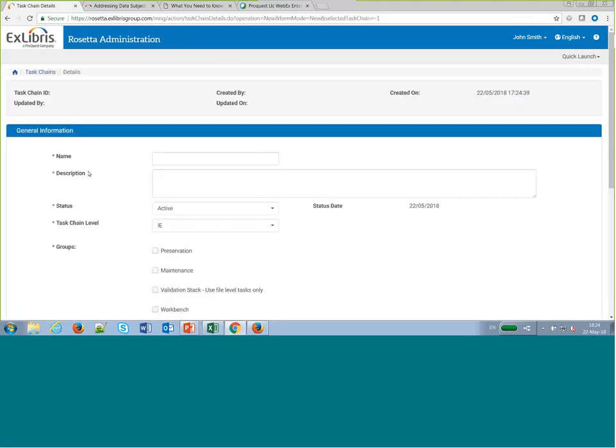If we have the task chain, here we have the option of defining IE, file, or representation, and obviously the plugin which is associated with the task also needs to be defined to be on that specific level, so these have to be aligned.